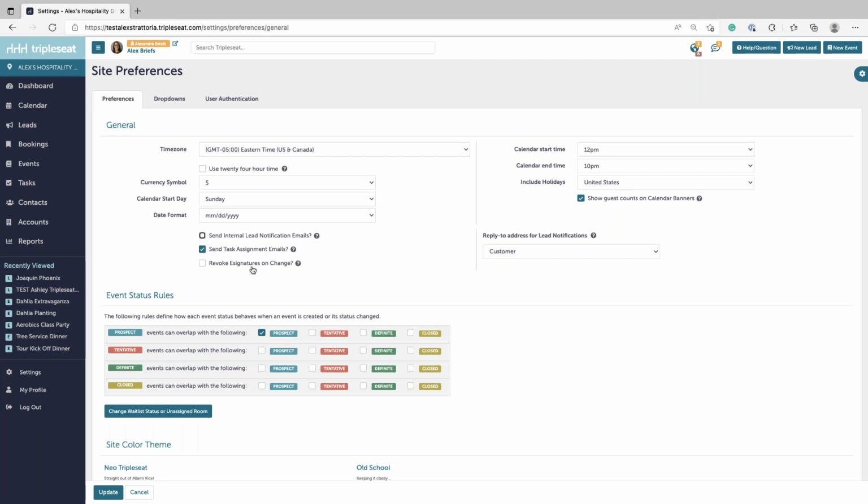This next checkbox has to do with task assignment emails. This means if someone gets assigned to an automatic or manual task, they're going to get a notification right here in this globe icon in the upper right of the screen, informing them of that action.